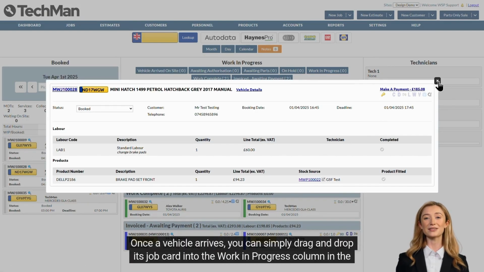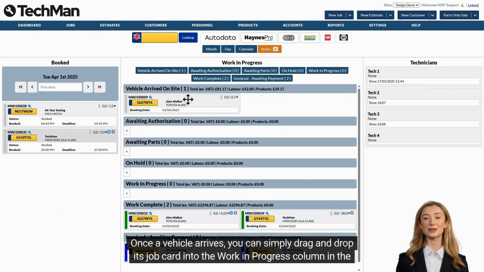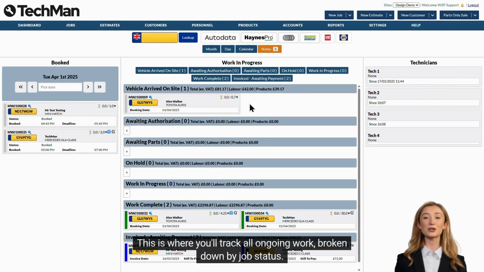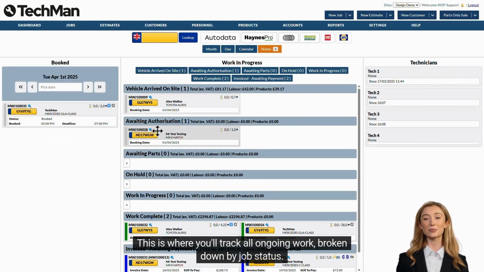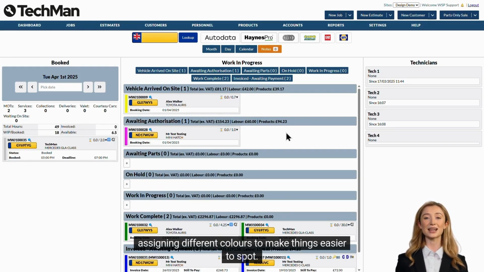Once a vehicle arrives, you can simply drag and drop its job card into the Work in Progress column in the middle of the screen. This is where you'll track all ongoing work, broken down by job status. These statuses are fully customizable, so you can set them up to match your internal workflow, including assigning different colors to make things easier to spot.